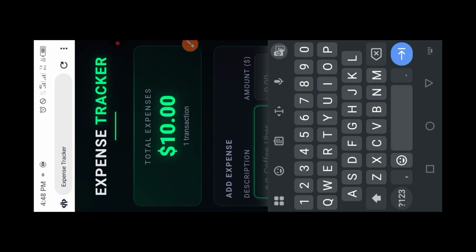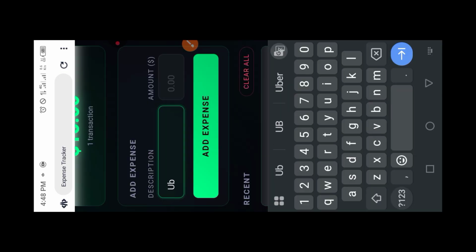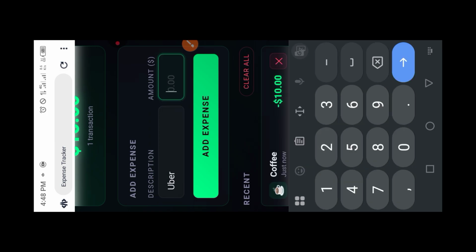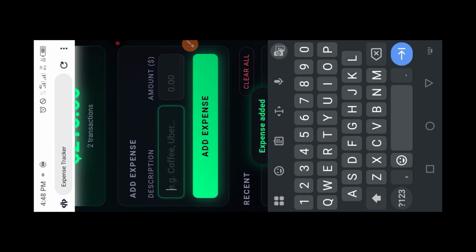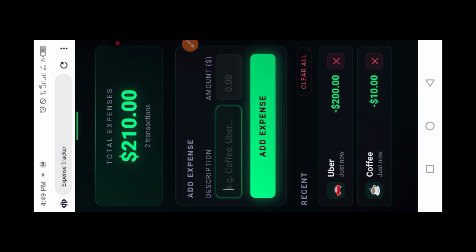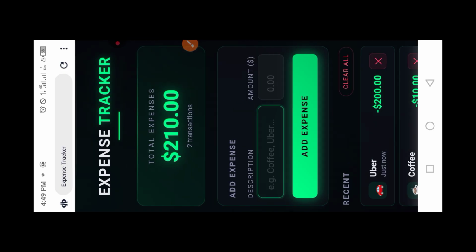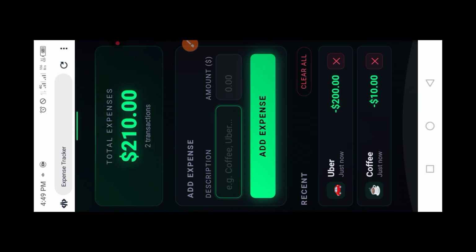You can add another one, Uber. Then you write that, then add expense. As you can also see, it works really well. Now you can see the clear all function, and you can also see that it does the total of the expenses. $200 plus $10 gives us $210.